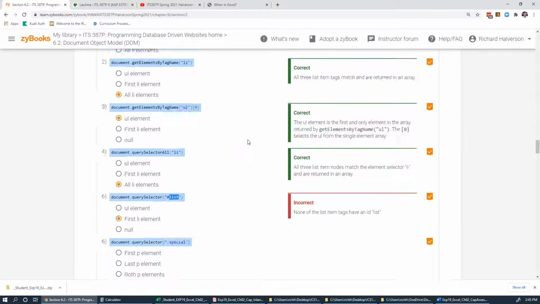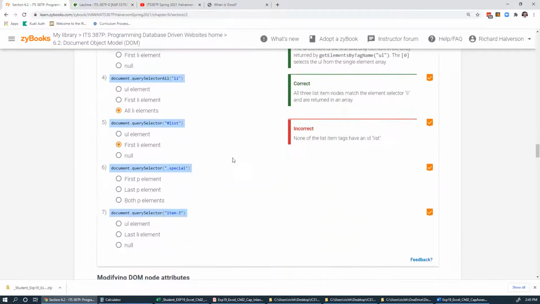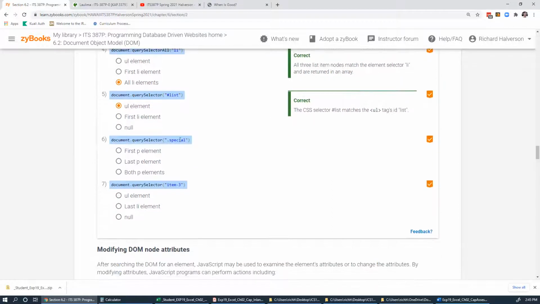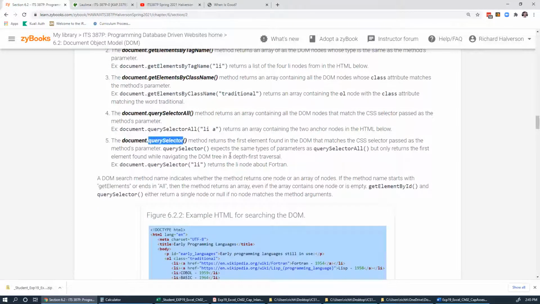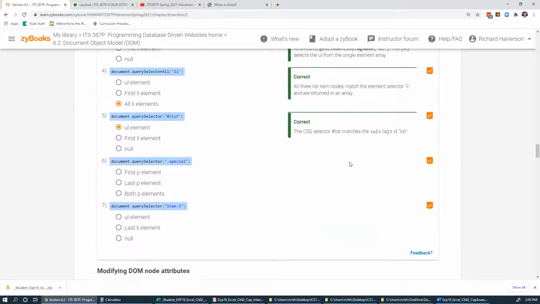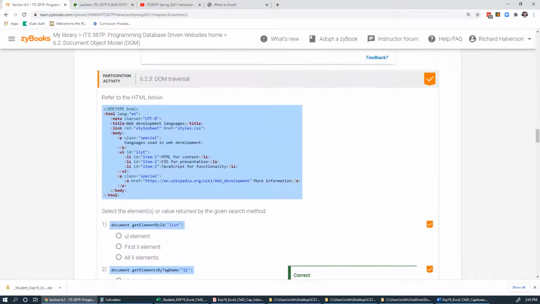Oh, no, it's ul as a list. Okay, so that's why. Is it this? Yeah, this one. Because this would be a class, a special selector, which is a class selector, so it's going to return the first element that matches that. So it's going to be the first element of this class. And so that's this one and this one. So it's going to be this one, I guess.